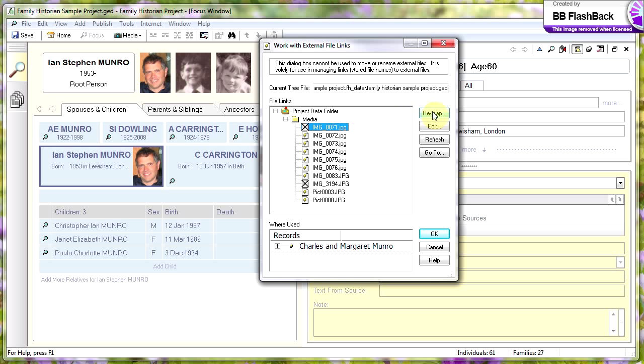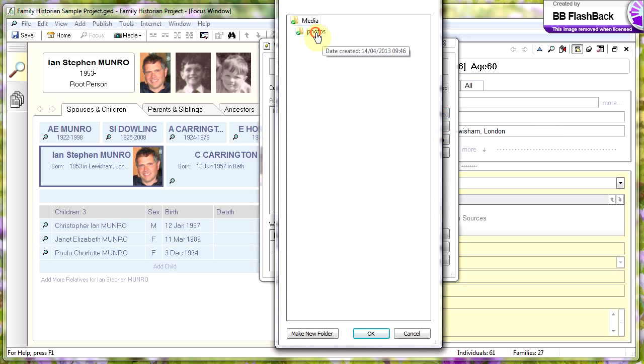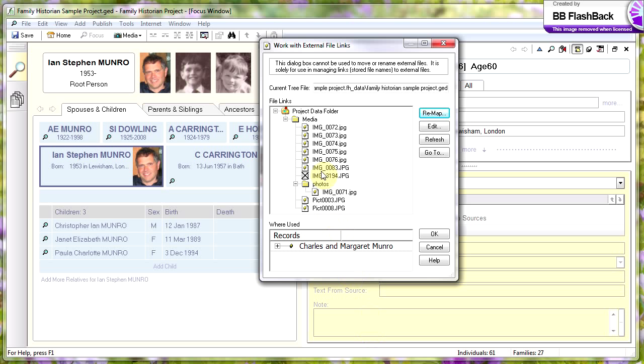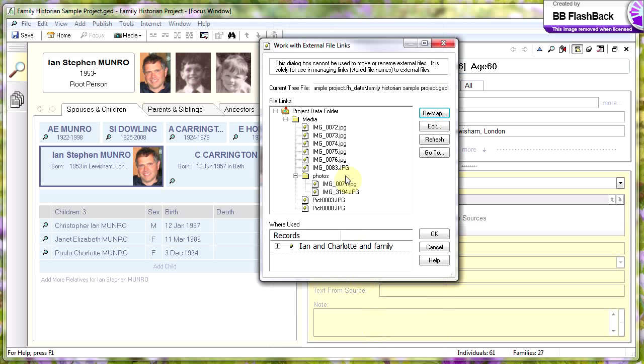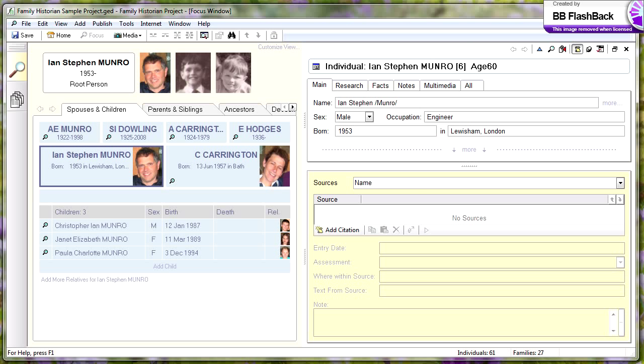So what we need to do is select it, hit the remap button, hit remap within the data folder, and then select the folder within that data folder where they are, which is Photos, and click OK. And then we can repeat exactly the same process for the next one.